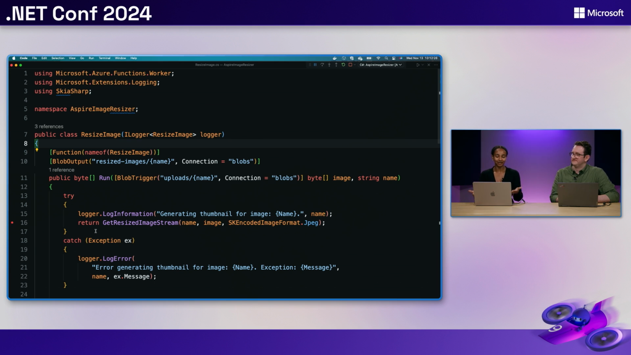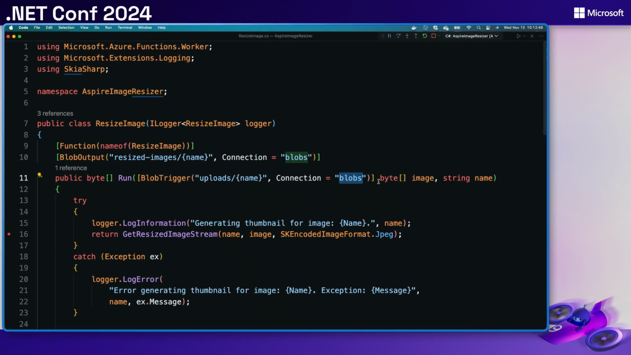I'm popped into my favorite editor of choice, VS Code, with C# DevKit installed, and I've implemented a resize image trigger. And this resize image trigger is implemented using Azure Functions blob trigger. One of the things I want to call out here, Matthew, is you'll notice that I've provided a connection name to my blob trigger attribute. And this connection name is blobs.